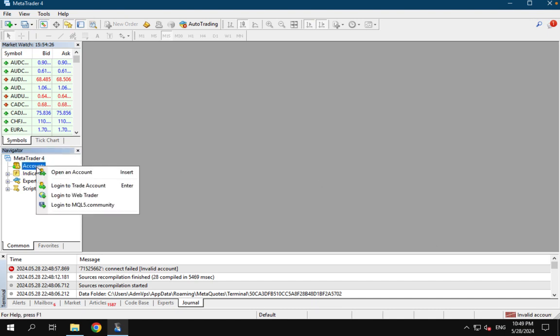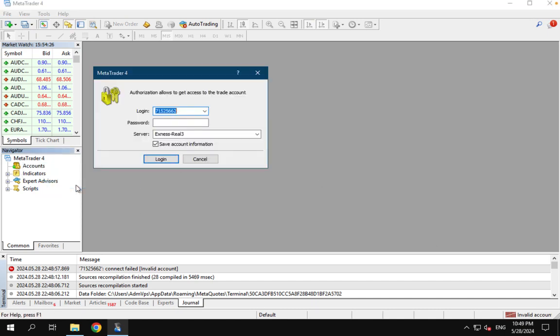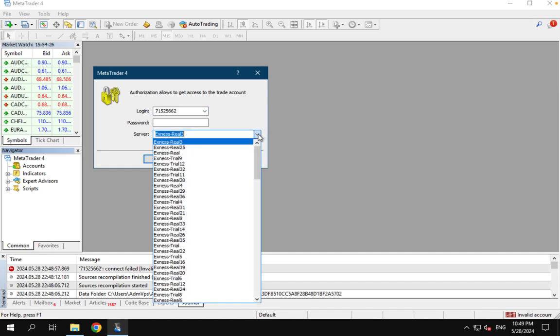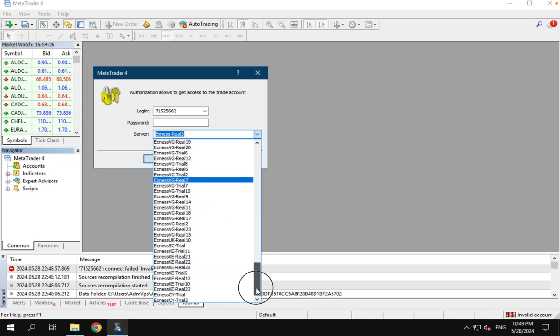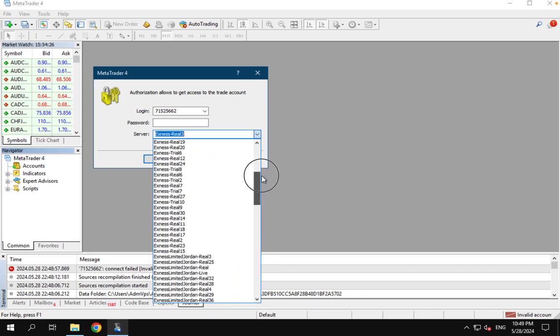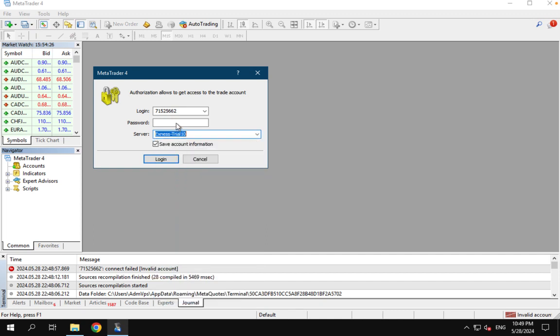So you can come back here, you click on login to an account to trade because I've already entered Xness before. So then you scroll all the way down, like me now. Okay, I'm looking for Xness trial 10. Xness trial 10. You can also type as well. Okay, this is Xness trial 10. So let me input in my password. Now click on login.